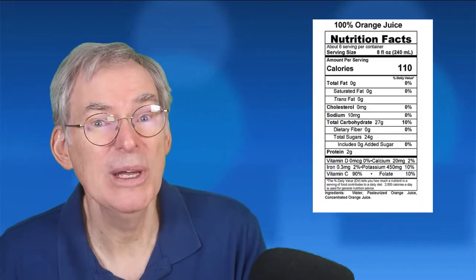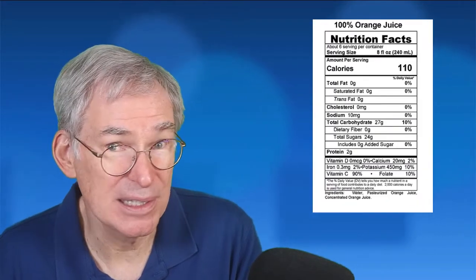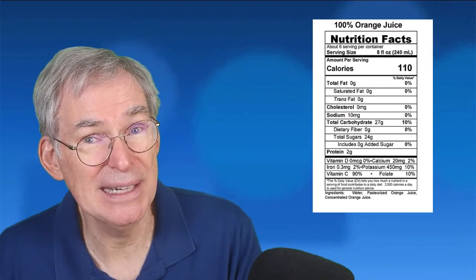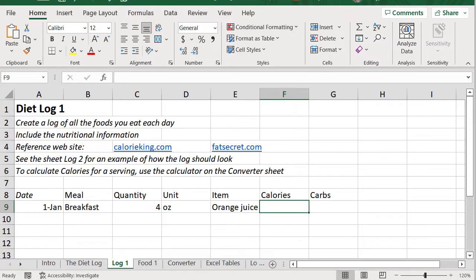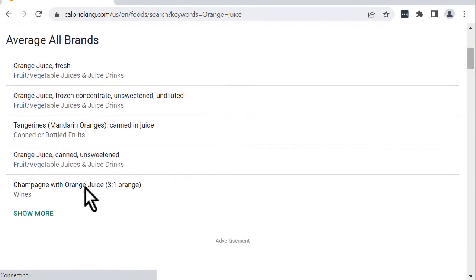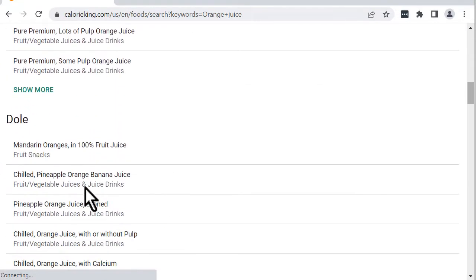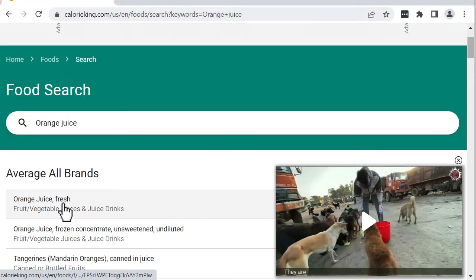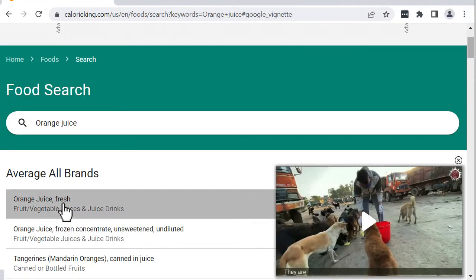Okay, now we have to put in the nutritional information. We could look at the label on the orange juice carton or we could go to the internet. Let's do that. One of my favorite sites for this particular kind of data is called Calorie King. In fact, the link is right here on the worksheet. So we click it and then we enter orange juice. If you scroll down, you can see there are lots of different choices. For this exercise, let's just use a rather generic option.